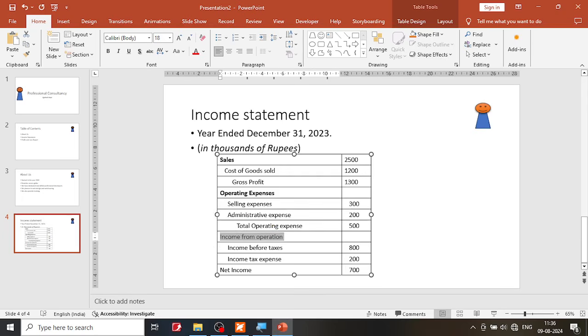I think I made one small mistake. Income from operations is something that I should have made slightly differently, so let me correct it. Then and there, income from operations is actually the total of this one.